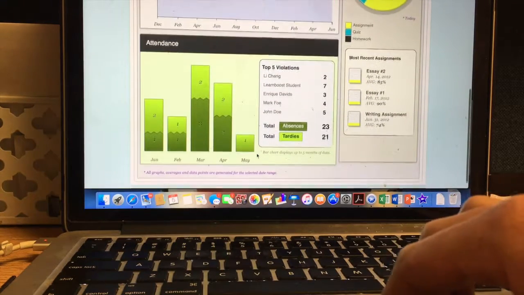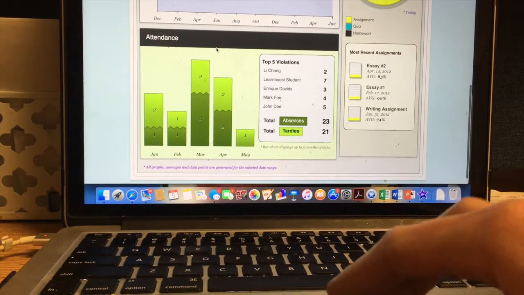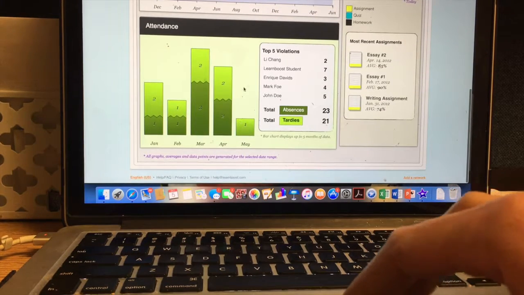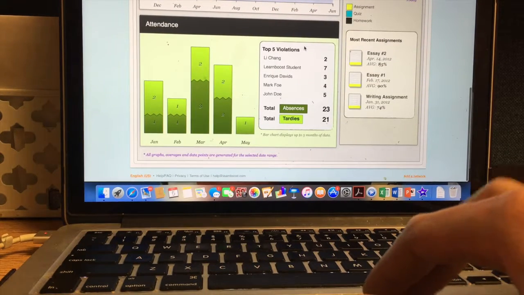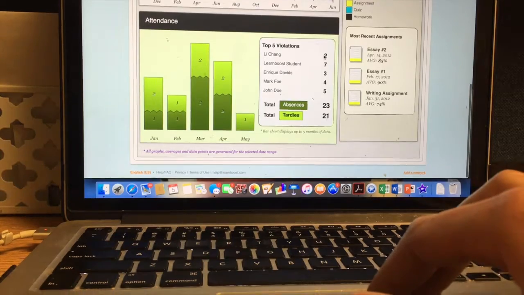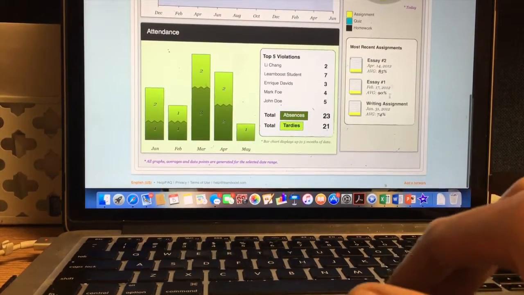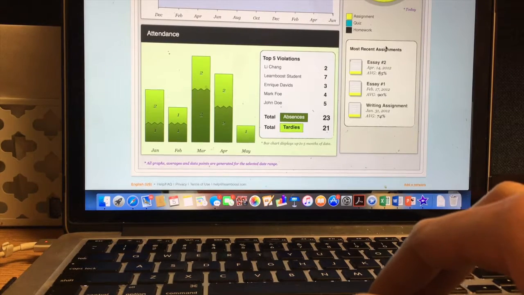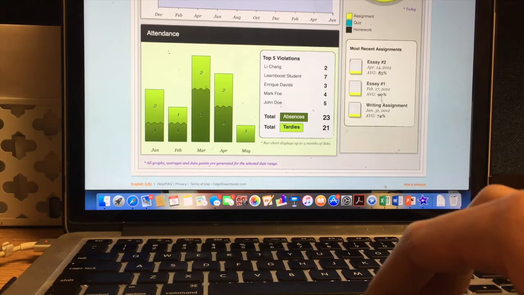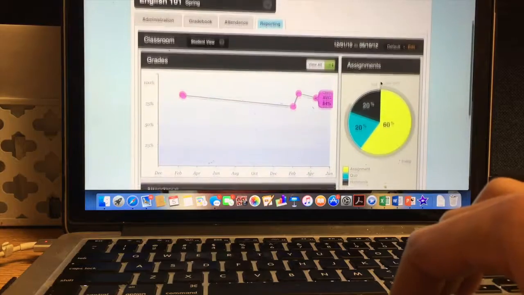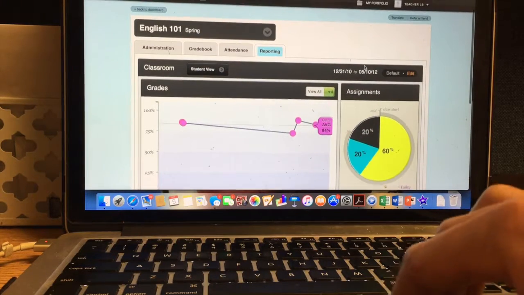It also has a bar graph for attendance, and it shows you who's been absent, tardy, stuff like that, and the top violations, so students can see what they're doing wrong. It'll also over here say the most recent assignments, which is important so students know what's coming up and what has been due in the past. Parents also would like to know that information as well.